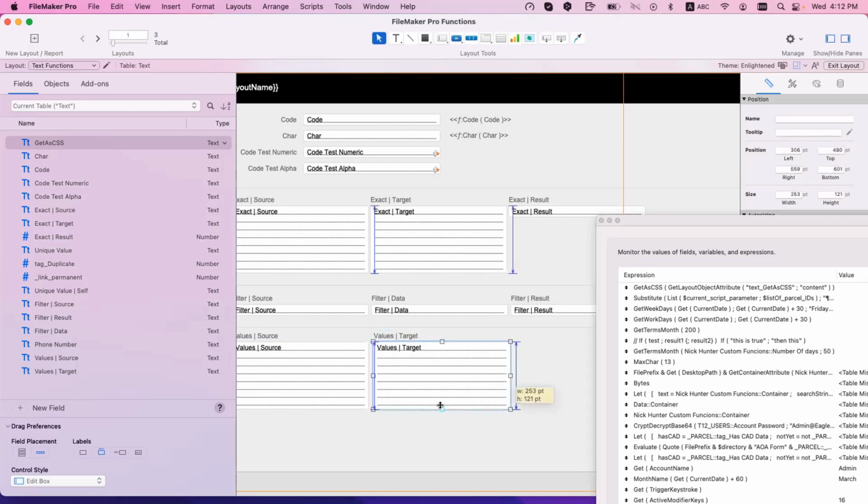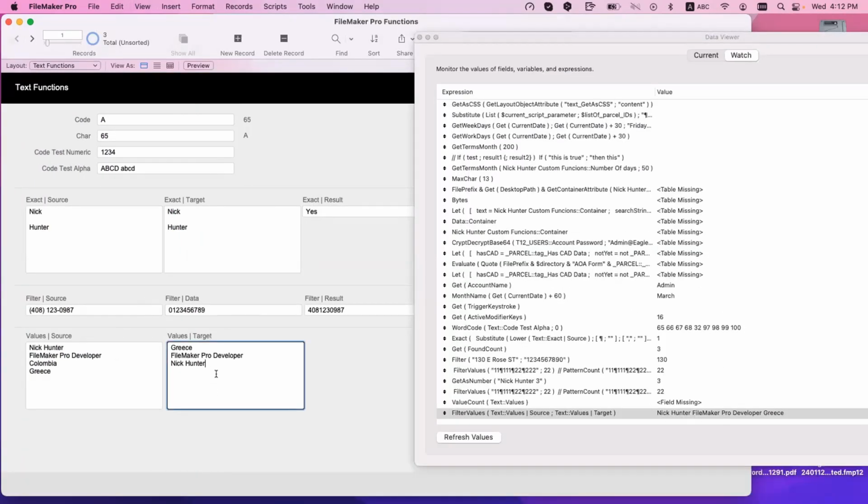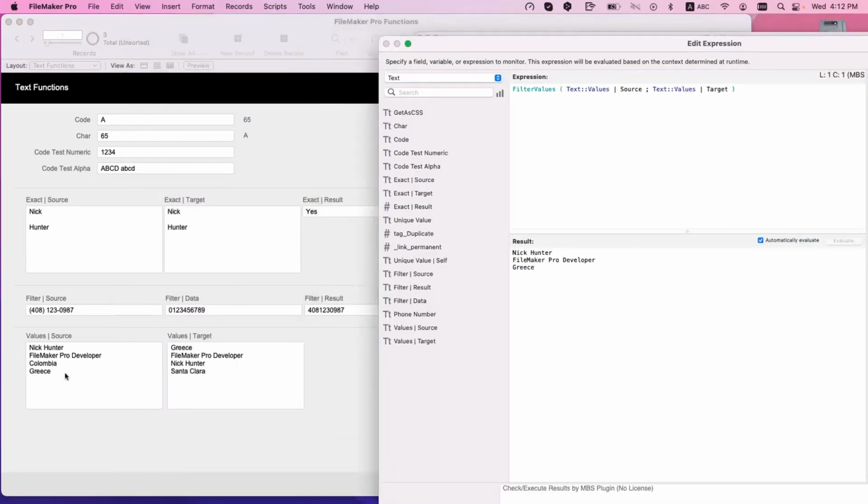So what happens if I have this and I say this, nothing happened. Why? Because Santa Clara is not part of this. So the filter value will get you the list of what is common between both. The filter is not doing the same, as you can see.